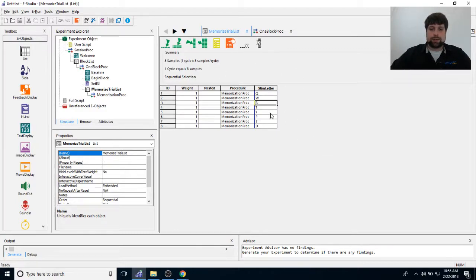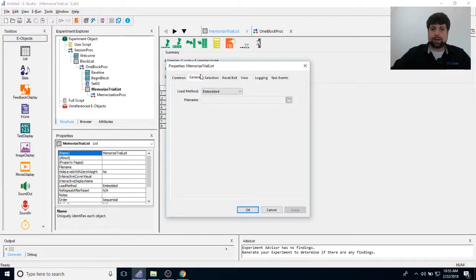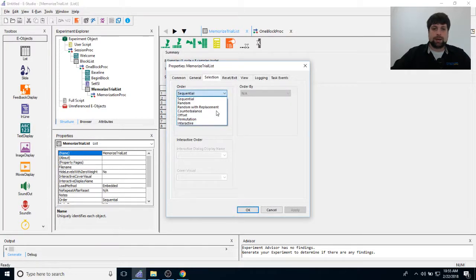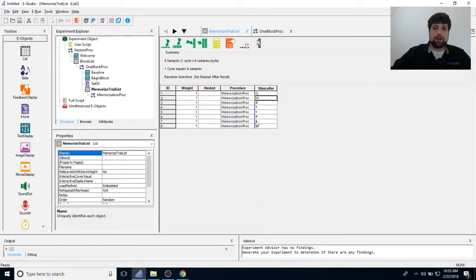Then I want to actually randomize the stim letter presentation. I don't want participants to get all of these in this order because eventually they might start catching on, oh hey, I can kind of guess the next one. So I'm going to go ahead and click on this properties page icon, click on my selection tab here, and set my order to random. And then click apply and OK. So now ePrime is going to randomly present these letters.